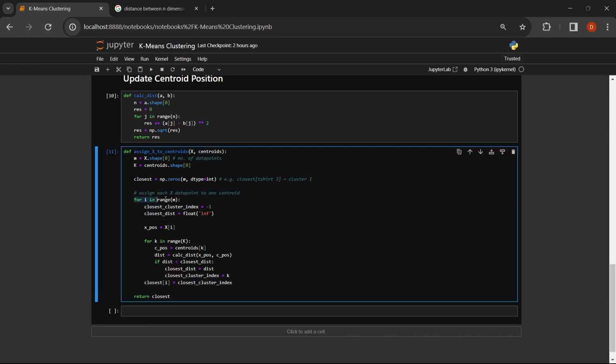Alright, so here we're iterating over each x data point and initializing the closest cluster distance to some infinite value. And then we're going to iterate over each cluster, calculate the distance between our data point and that cluster. And if that distance is less than the closest distance, then we'll update the closest distance and set the closest cluster index to k. And once we do this for each cluster, we can determine the closest cluster for that x data point. So once we do that for each x data point, we can then return this closest array.